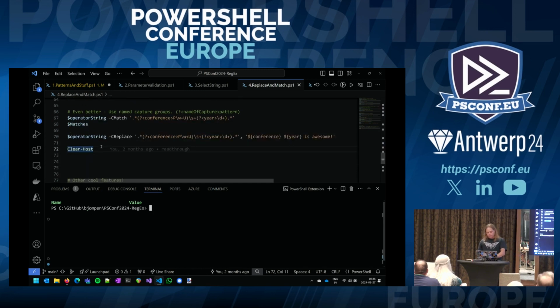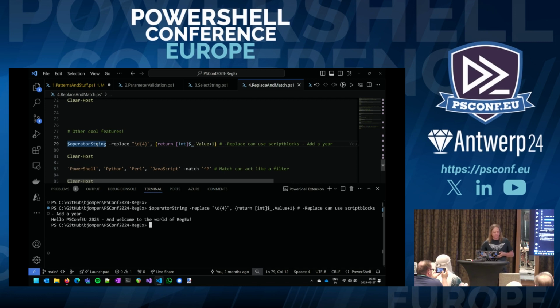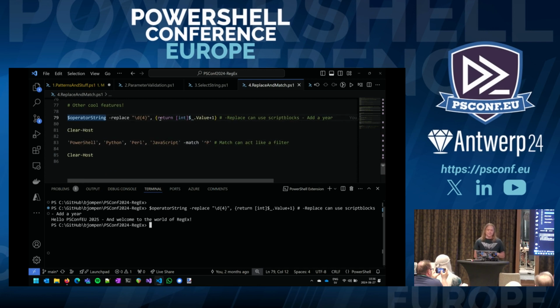Now there are other cool features as well in here. So for example, replace. I did not know this until I started reading up on it. Replace actually accepts script blocks. So next year I just have to go through my entire presentation and do this. And suddenly we have PSConfEU 2025, thank you. I'm lazy. No, I find this really useful actually. I already used it a couple of times, but I just discovered it a couple of weeks ago.